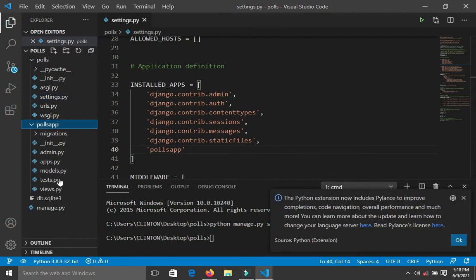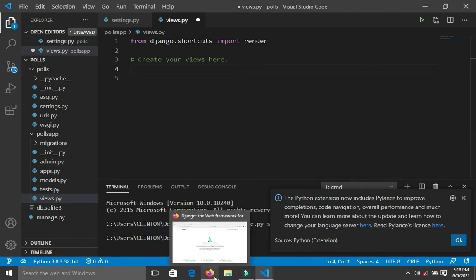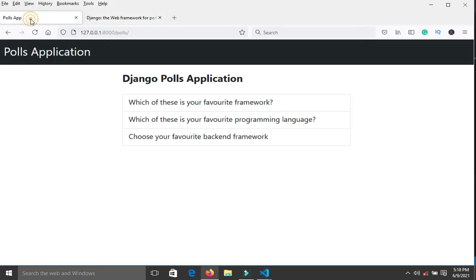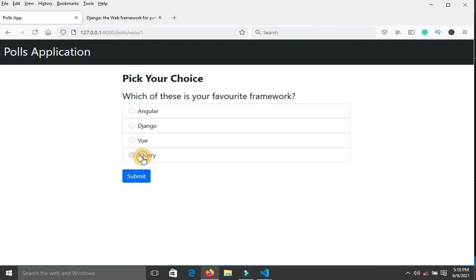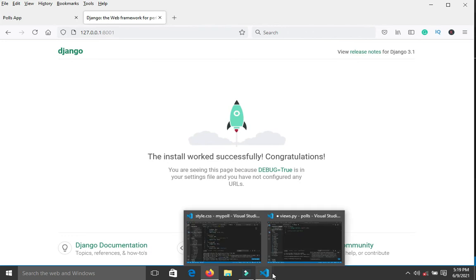So after we've done this, now we can open our polls app. So look for the views.py. So we need to create a simple view. We're gonna create 3 views. For example, the one I created earlier has 3 views. It has the home view, the detail view, and what we call the result view. So we're going to create 3 views for the poll application now. So let's go do that right now.